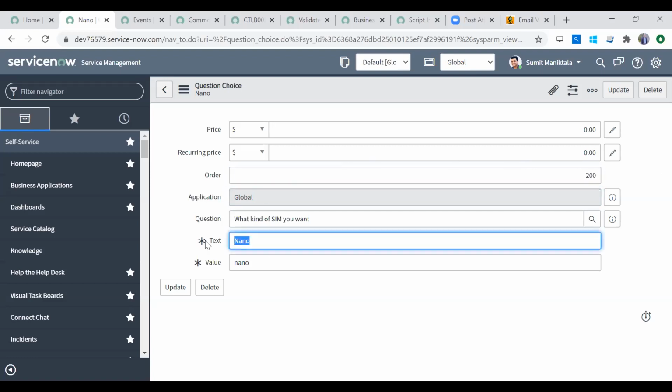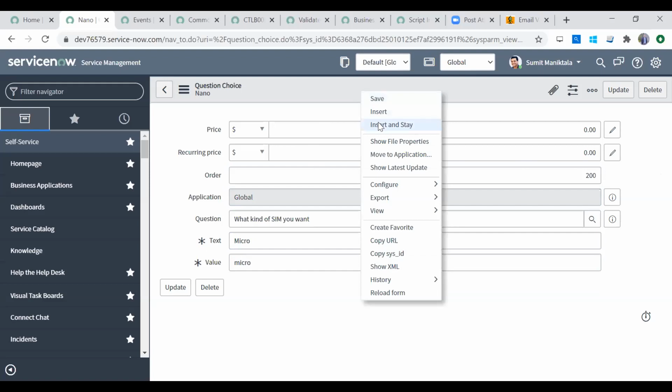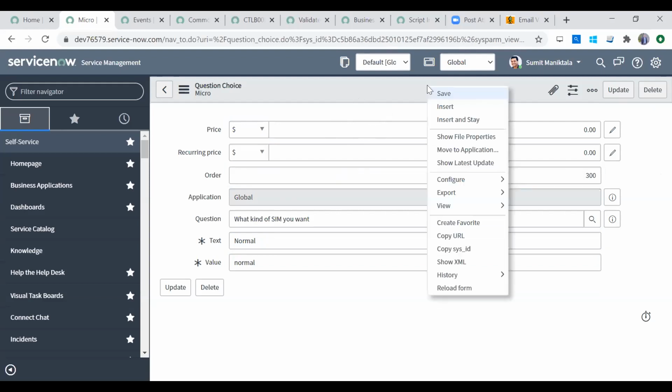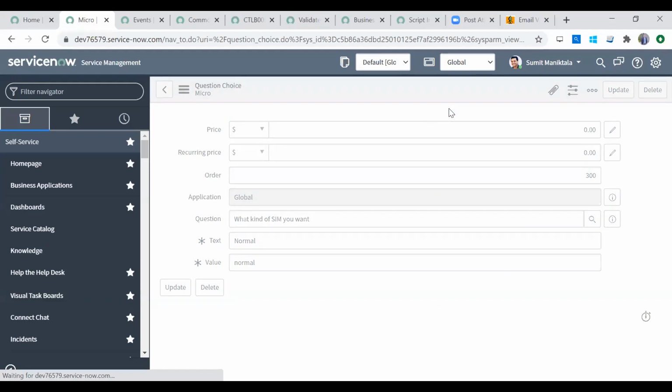So one is nano, then I have got micro, and this time I'm going to right click and insert and stay because I don't want to override the other one. So I created one, then I'm just making changes and insert and stay, insert and stay. So I've got nano, I've got micro, maybe a normal. I don't know what that is, but let's consider it as a choice at the bottom, and insert. This time not insert and stay. I'm doing insert. I just don't want to probably stay on this one.